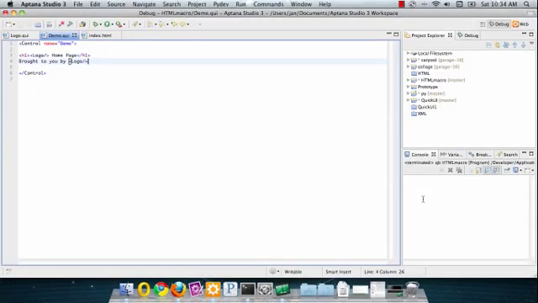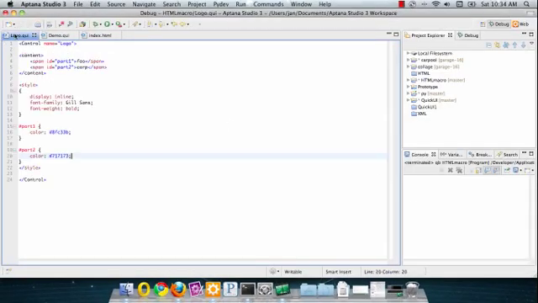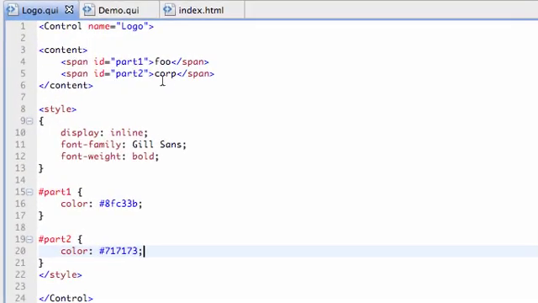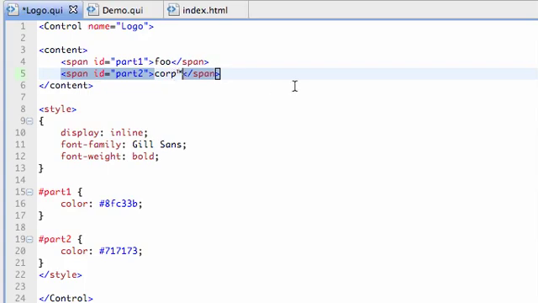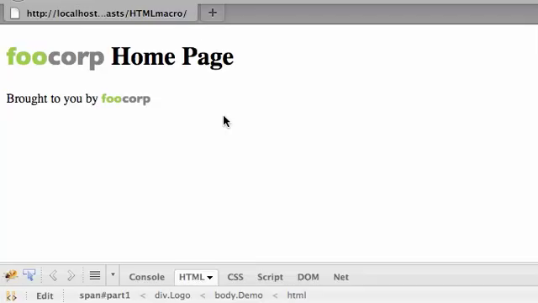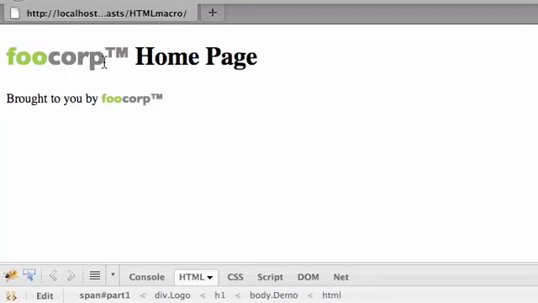So with this control in hand, we now have this reusable piece, so we can change that. And when we change the definition, it'll be changed in all the places where that control appears. If we add, say, a trademark symbol to this logo and then refresh, we'll see that change gets applied everywhere the control is used.